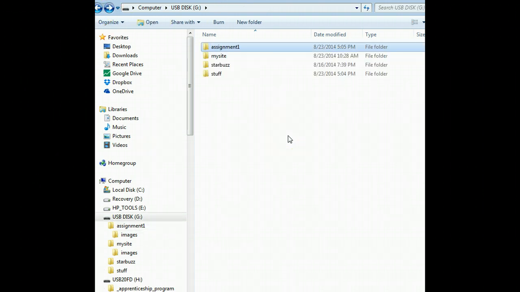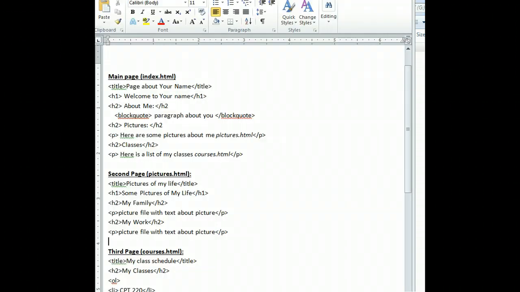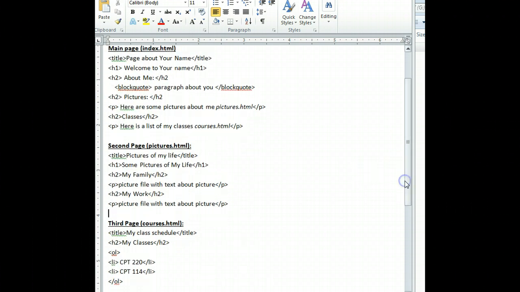The next thing we have to do is figure out what it is we're going to be doing for this assignment. And here are the instructions. So we're going to create 3 pages, and we're going to link them all together. Now we could create the main page first, but it doesn't make any sense because we're going to be linking from these pages to that one. So why not create these first? Easiest one, of course, is courses.html.